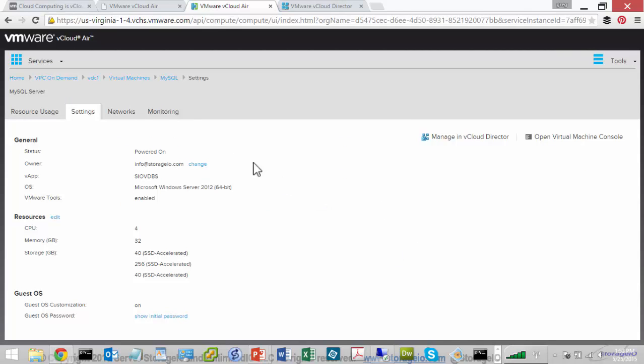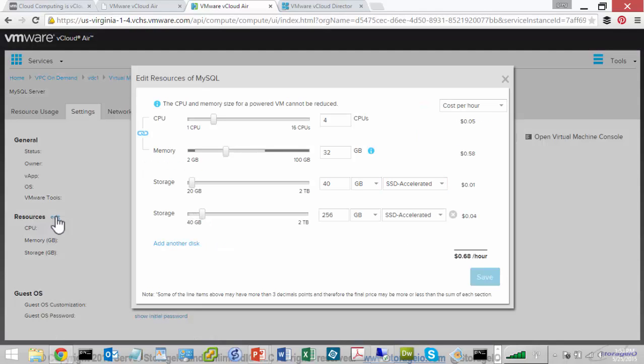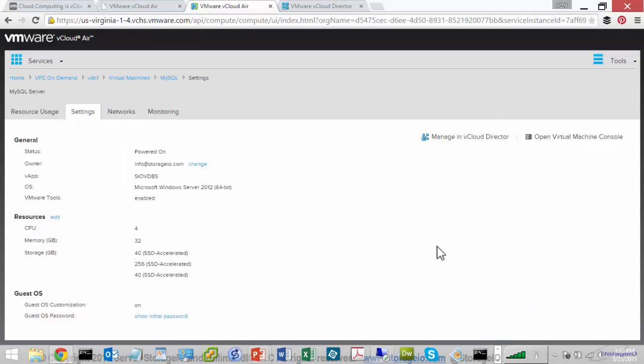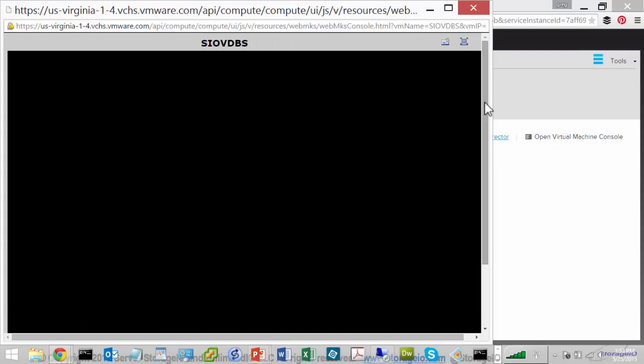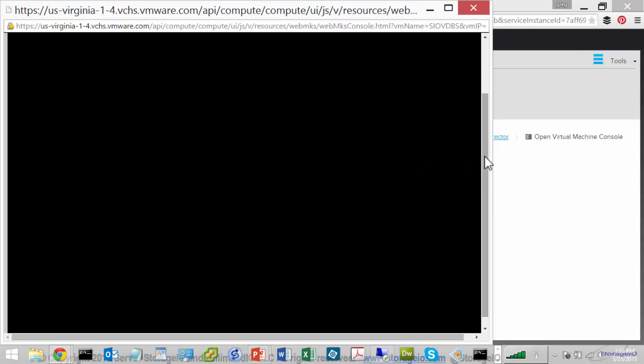I could come in here and actually make some configurations, add some memory, add some CPUs, things like that, as need be. Similar to if you're familiar with working in a regular VMware environment. Something else that I can do here is I can click on manage this all via the vCloud Director. And I can also click on this over here and open a virtual machine console, which I'm going to do real quick here. And we'll take a look.